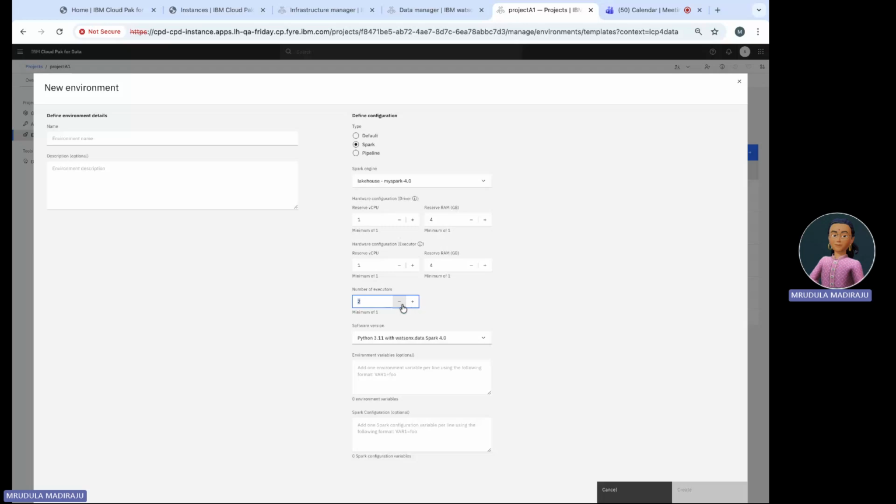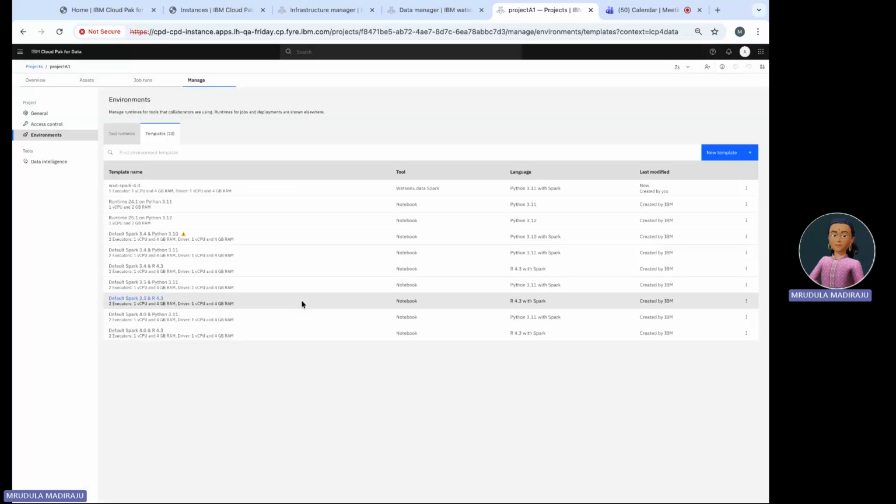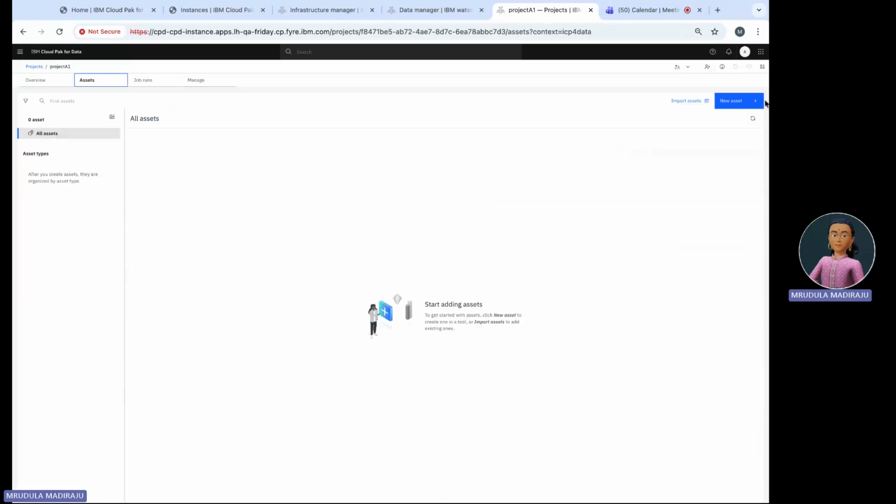Just for the purpose of this demo, so I don't need too many executors, I'll reduce it to one. And I also give it a template. So let me call it watsonx.data Spark 4.0. So I know that it is running against 4.0, and I go ahead and create it. So template is created. So now this will show up for me when I create a notebook.